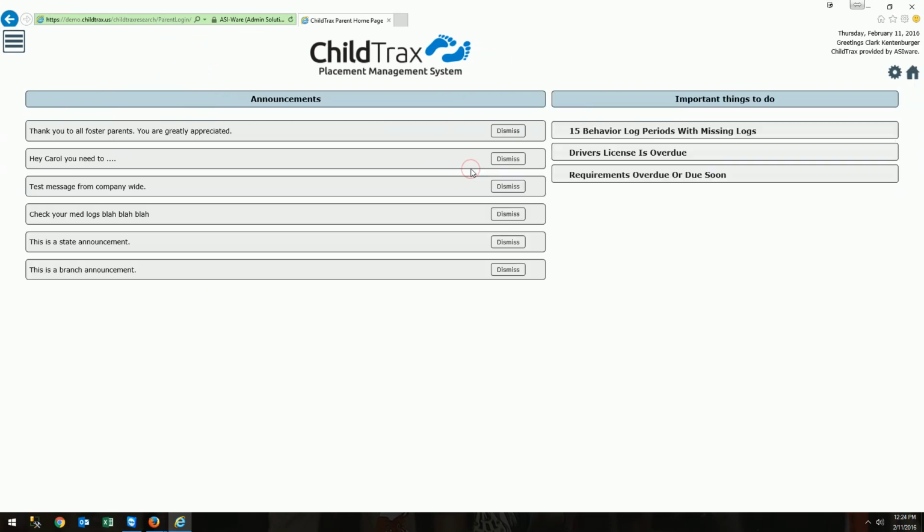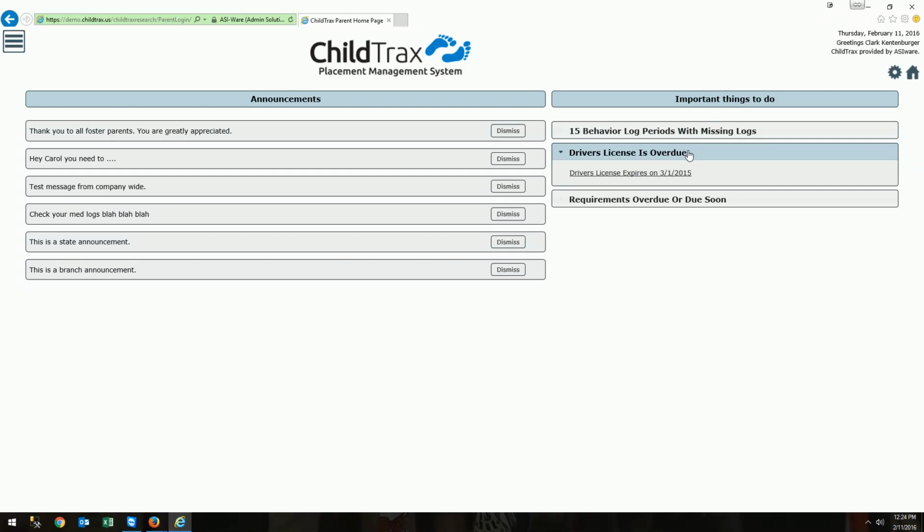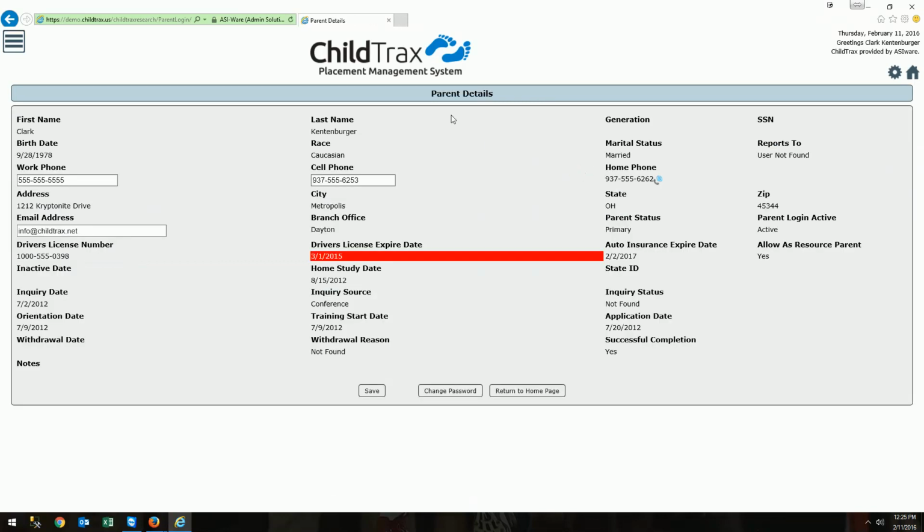So if I return to my home page here, you'll see now that it says driver's license is overdue. And when I click it, it'll drop it down and it shows when the driver's license expired. If I click here, it will take me to my parent details page, and it will highlight it in red, letting you know that this is expired, and obviously I need to get with you to give you my new driver's license.